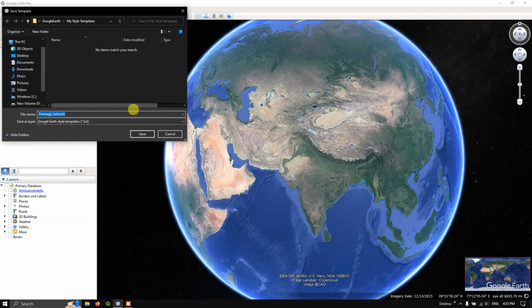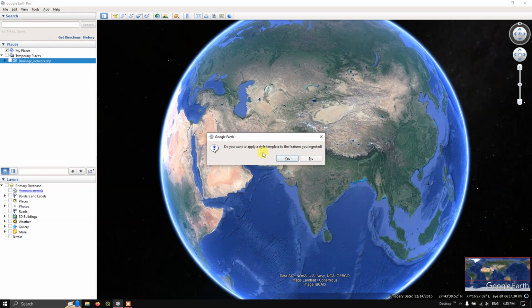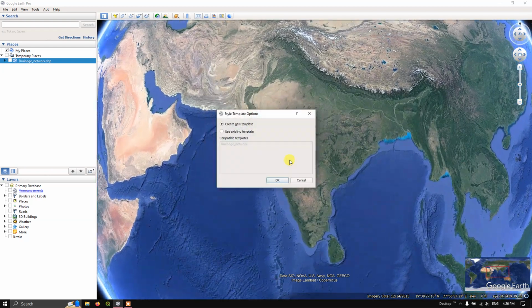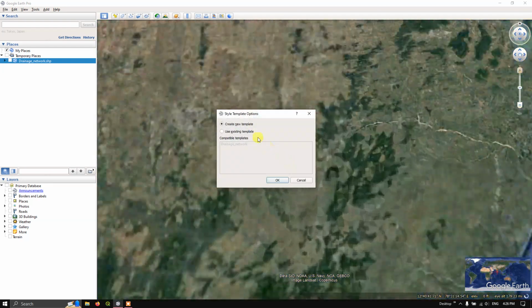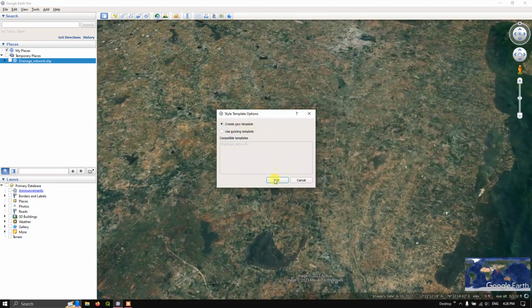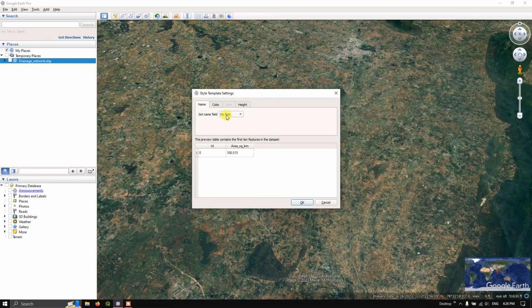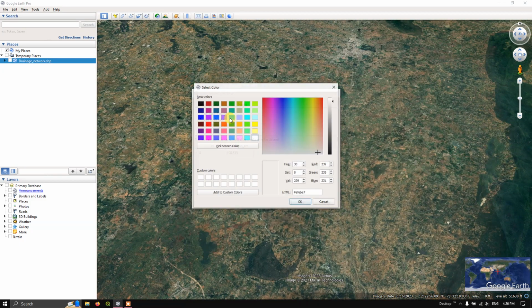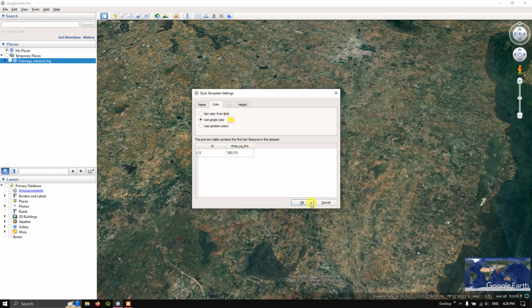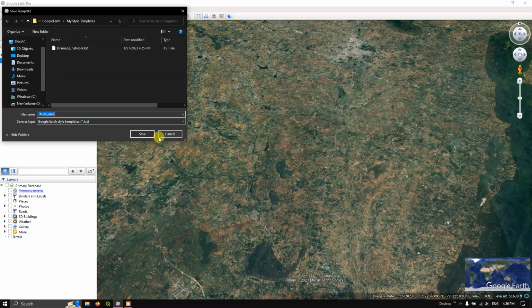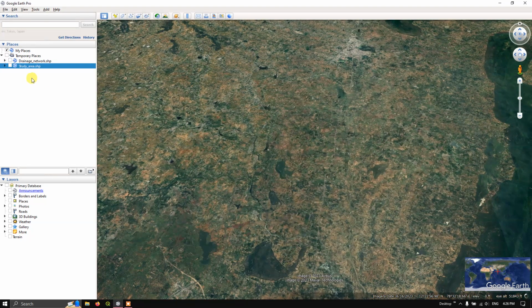So it asks whether my style template should be saved. I'm going to give yes. So for the next file, that is for the study area, I'm also going to create a new template. Click OK. Here you can select the color. I'm going to choose yellow color and click OK. So once again it will be asking me to save it, so I'm going to save it.